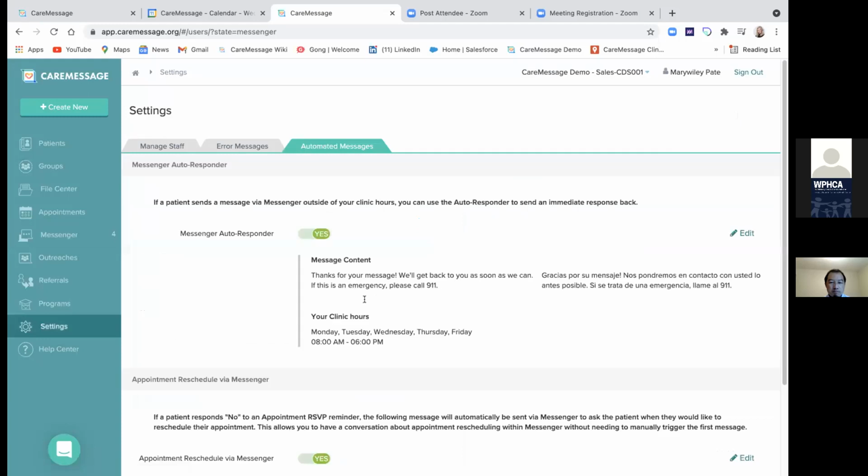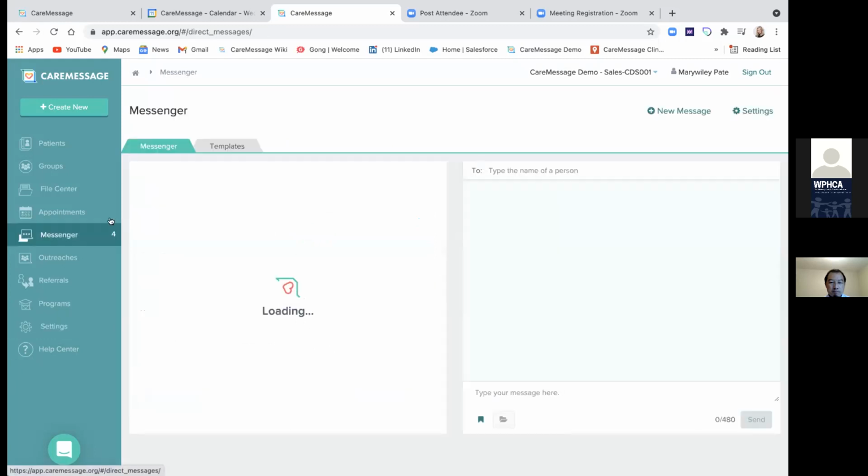We even have some fail-safes built in here that if a patient tries to send you a text message at 1 o'clock in the morning, we can say this is outside of our clinical hours. Please contact us at this time, or here's a hotline number. So that's everything in Messenger.